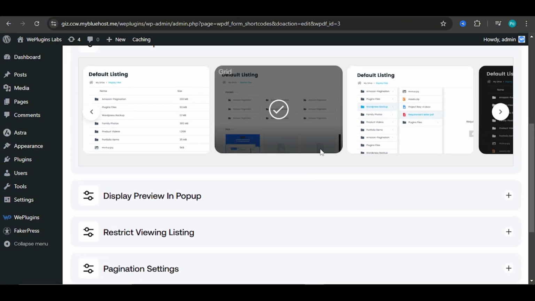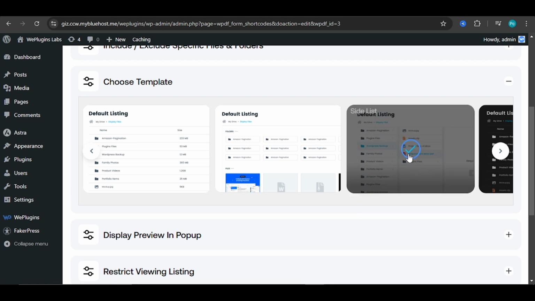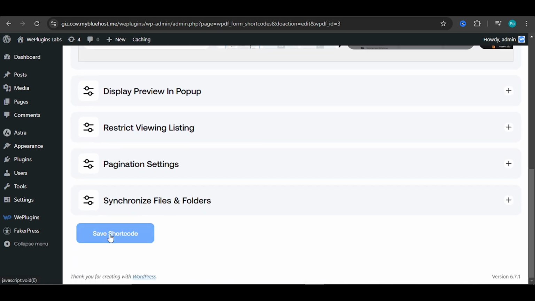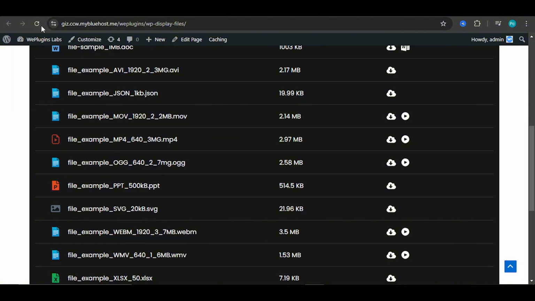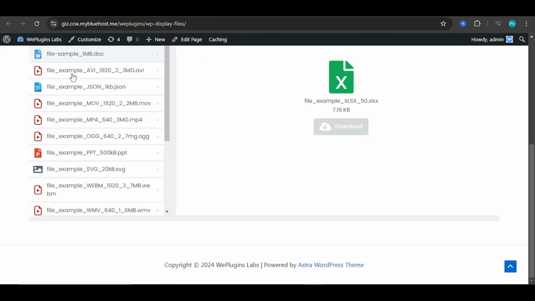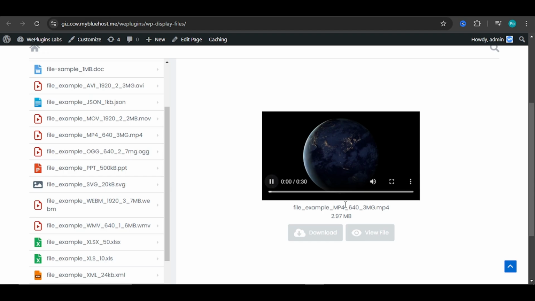Now let's try changing to a different template to see how it looks. Let's select this one and hit save. Now let's go back and hit refresh. Now as you can see, it's displaying the video file on the right and also giving the option to download it in one click.